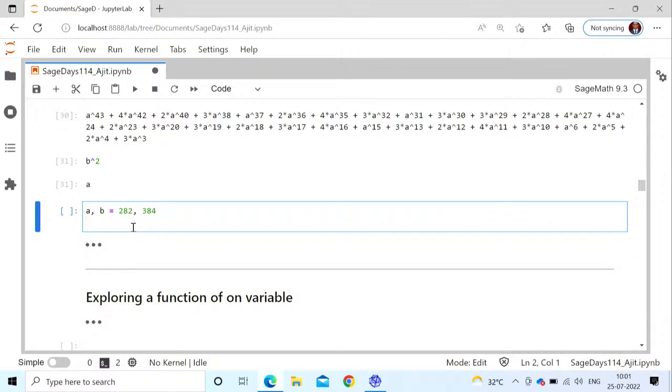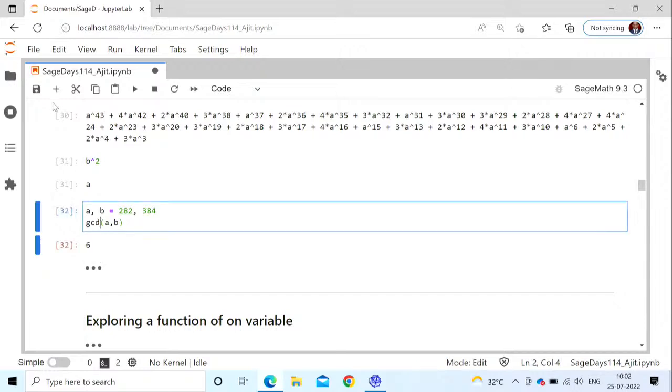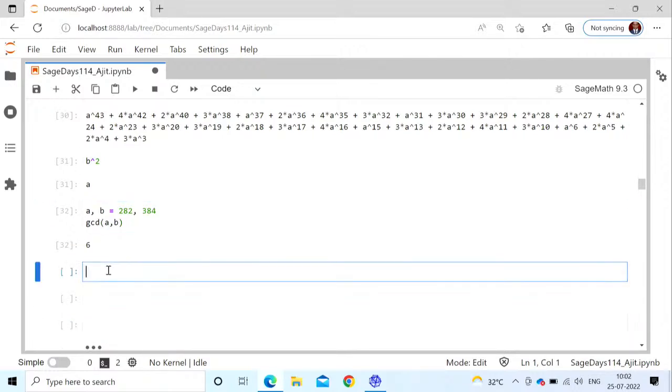And once you have guessed, initially you may not know how to use it, but then you can take help, right? So for example, if I say GCD of A comma B, it is 6, right? Not just that, you can even find out more. Let us say, all of you must have studied Bezout's identity, right?